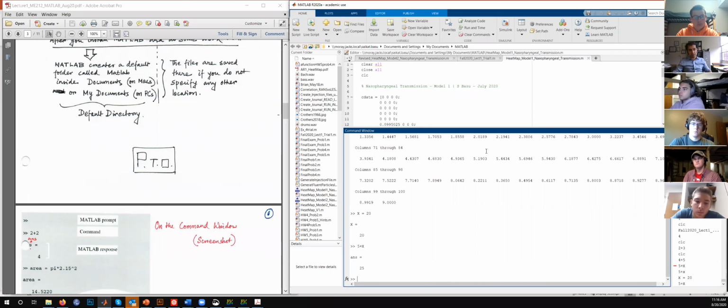Eventually, you are going to write big codes, but the command window is still going to be useful to you even 20 years from now. Because to debug a code, you need to figure out where the flaw is, where the error is. And you do that by running parts of the code within this command window.